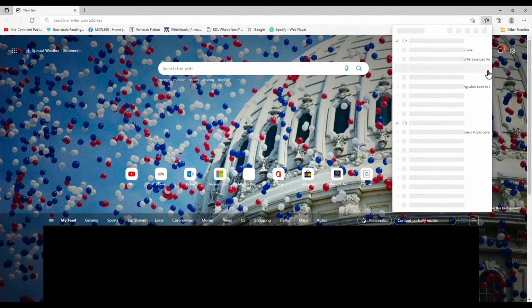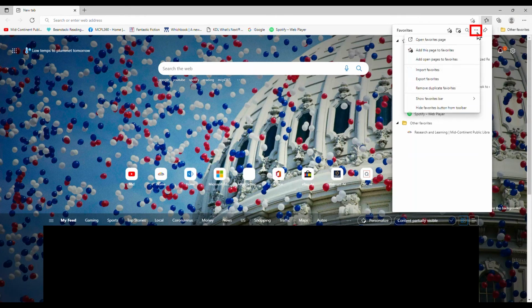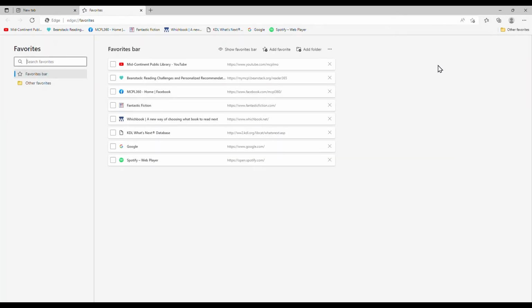So when I click this link, it actually takes me to the exact same Favorites menu that we just looked at. I'm going to go ahead and click the More option within this Favorites menu. And then I'm going to select the first option, which is Open Favorites Page. So rather than having to do all my work in a little menu like that, this opens a web page where I can do the same things.